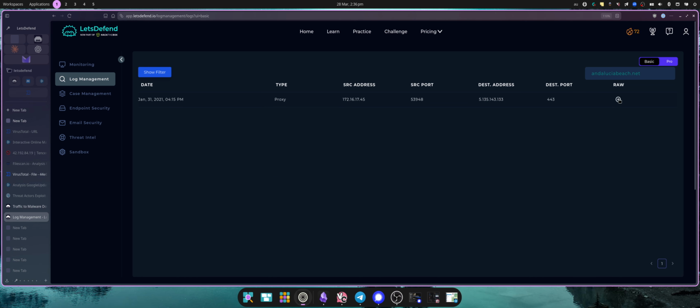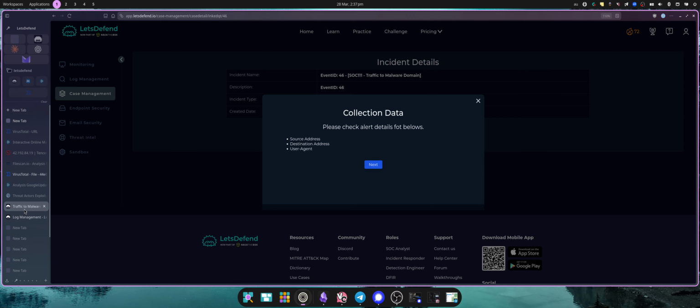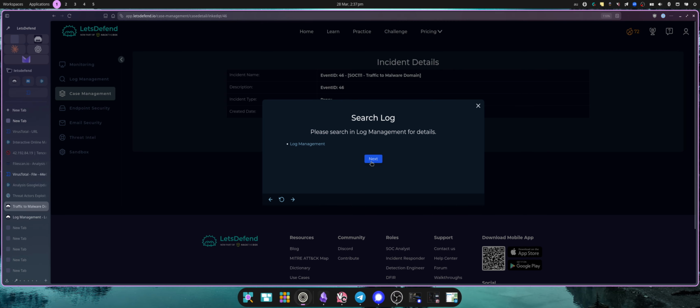Reached out to this network address and grabbed the next stage, the network.exe, which gave their attacker access to the endpoint. And then the next thing their attacker did was run the Juicy Potato to try and get privilege escalation on the machine. So that's their attack chain. So now we'll just need to log it in.